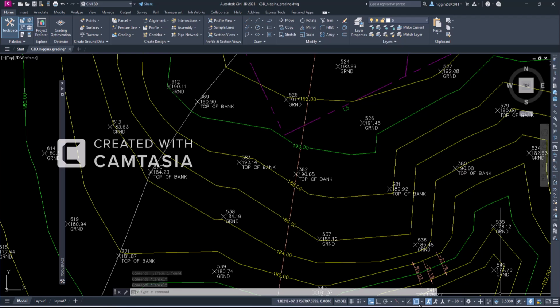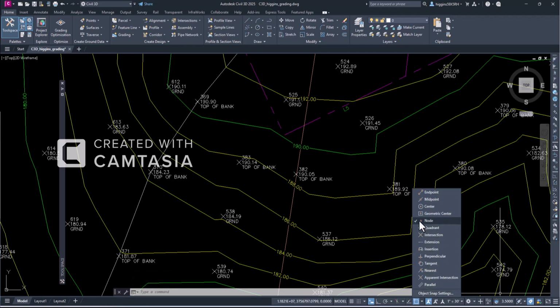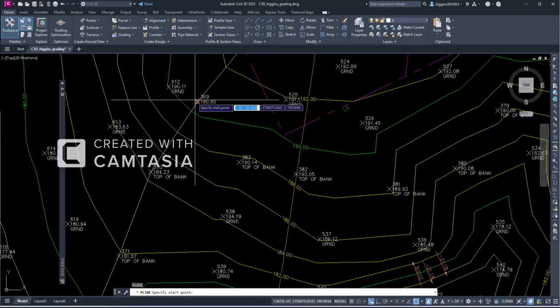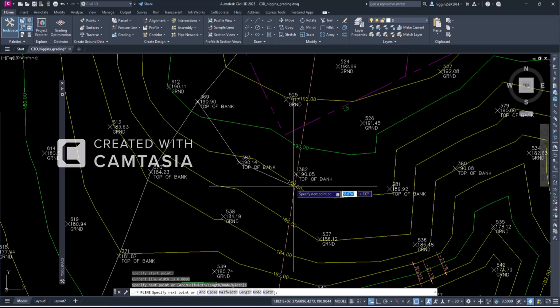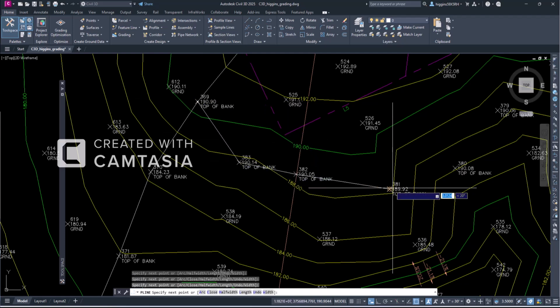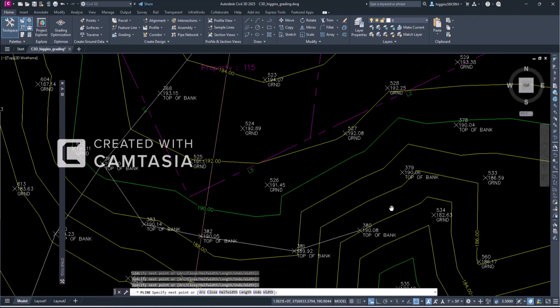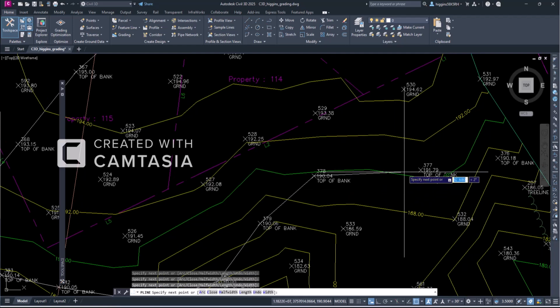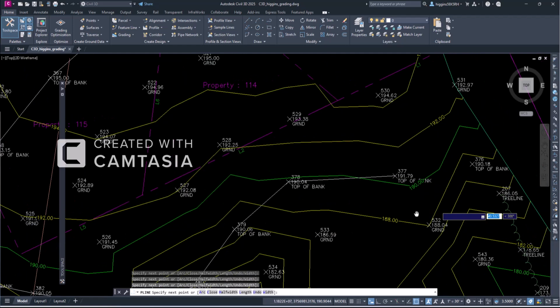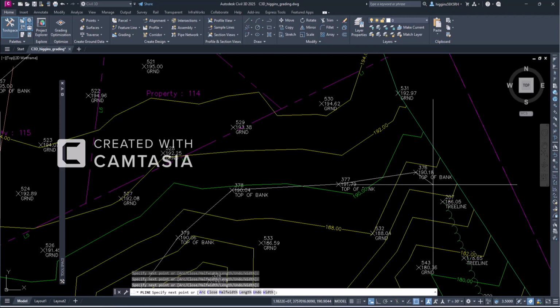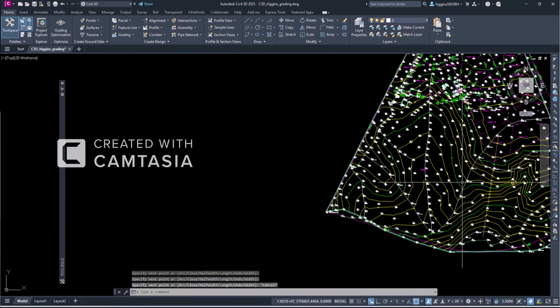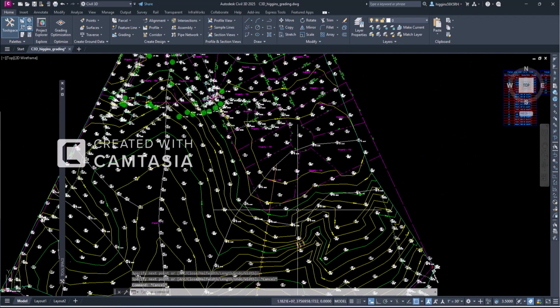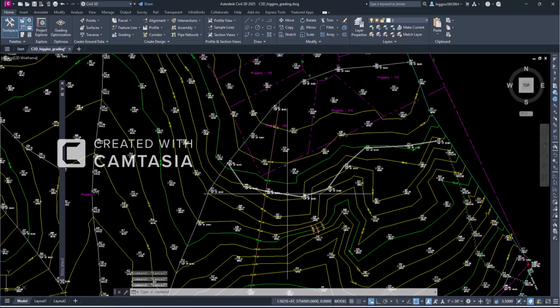Again, we're going to go back here, make sure we got nodes on, and I'm going to do a polyline. I'm going to snap to all these nodes. Again, top of bank, top of bank. Okay, so I got a polyline. All right, and I want to create a feature line from this polyline.